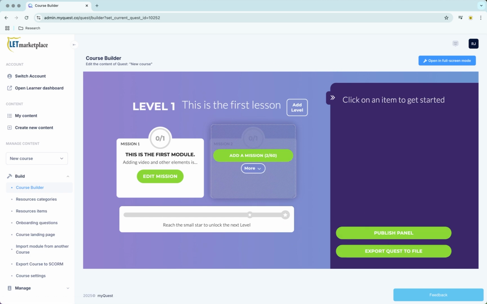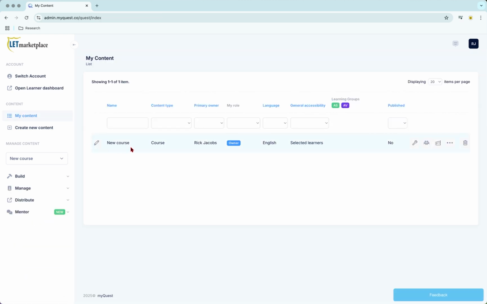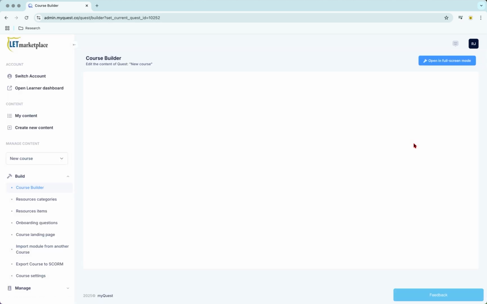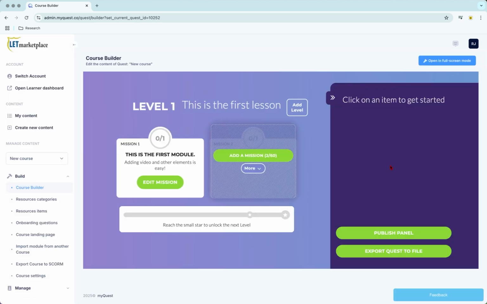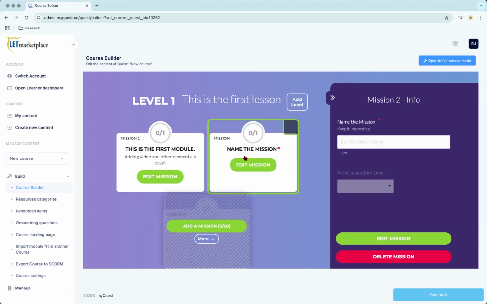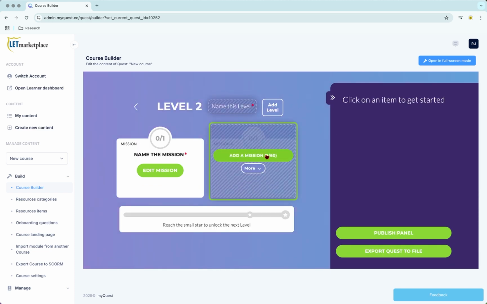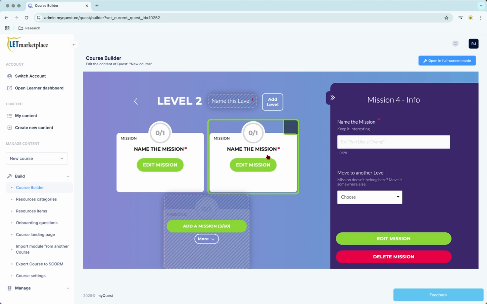You can publish the panel, and once you're done, you go to your My Content, and you can see your new course. All of your courses will be listed here. If you need to get back into it, you click Create, Edit Course, and you can add missions, you can change terminology, you can change whatever objects you add to it.